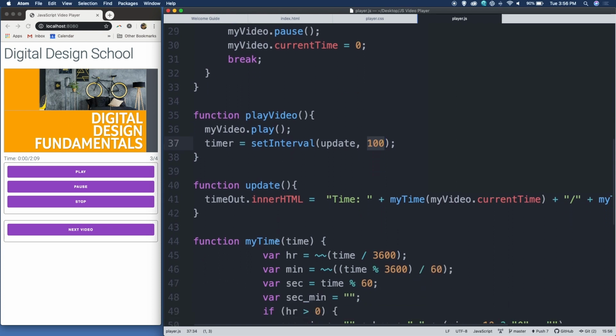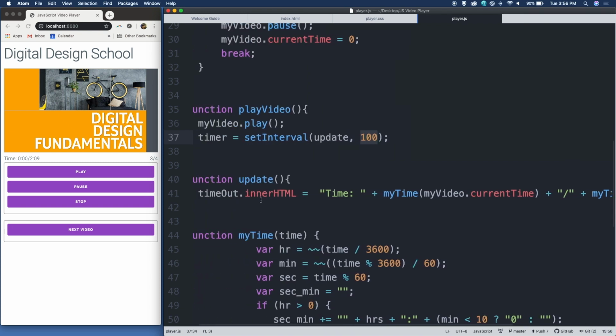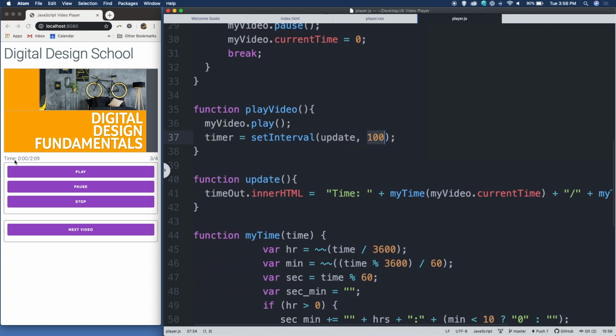So now this update function here runs every 100 milliseconds. Its job is to update the user interface, specifically this part of the user interface that has our time. So the way it does that is it sets the inner HTML property of this output, which is this area right here, to the string time.